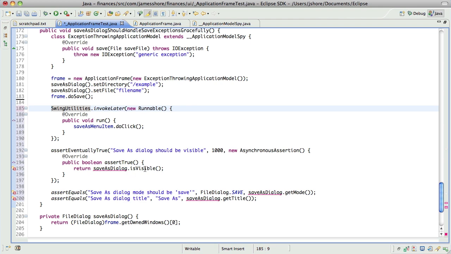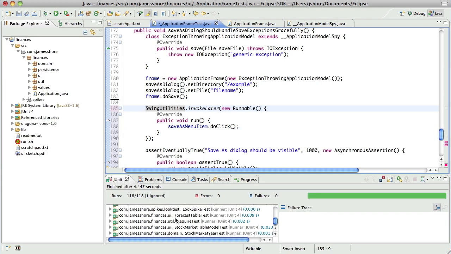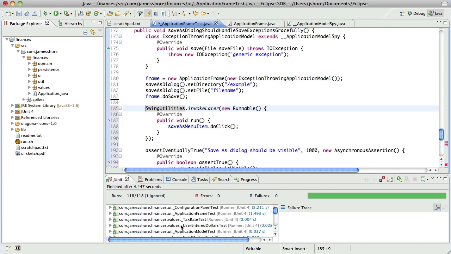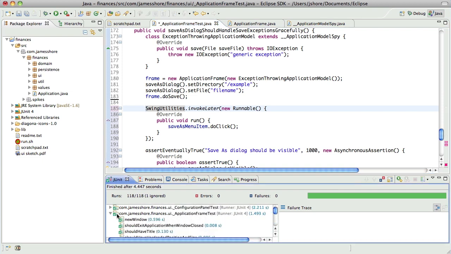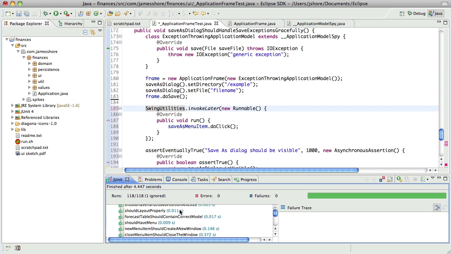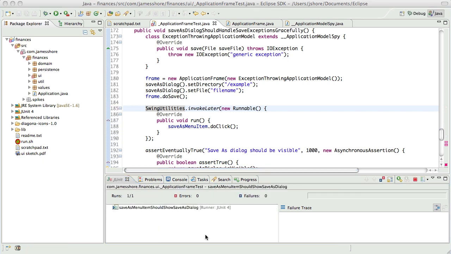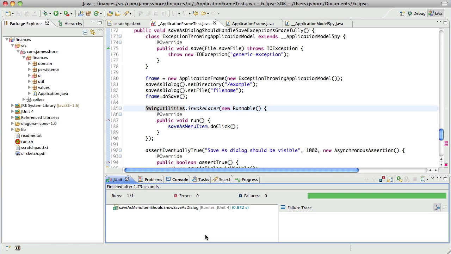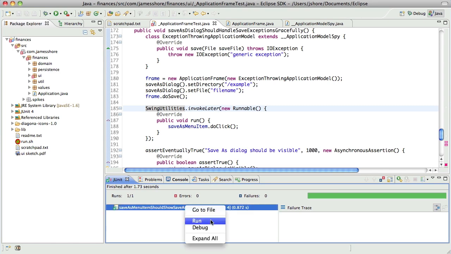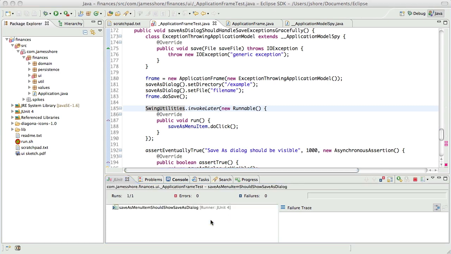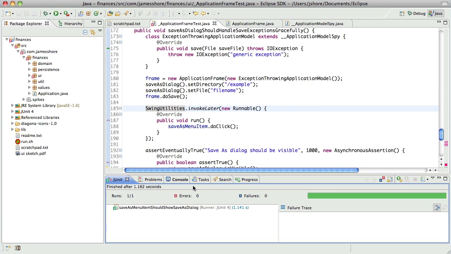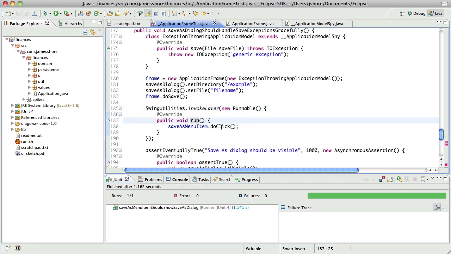I wonder though, I'm just trying to figure this out. What happens when we run this? It happens very quickly. That's what happens when we run it. Yeah, the save as dialog does show up.